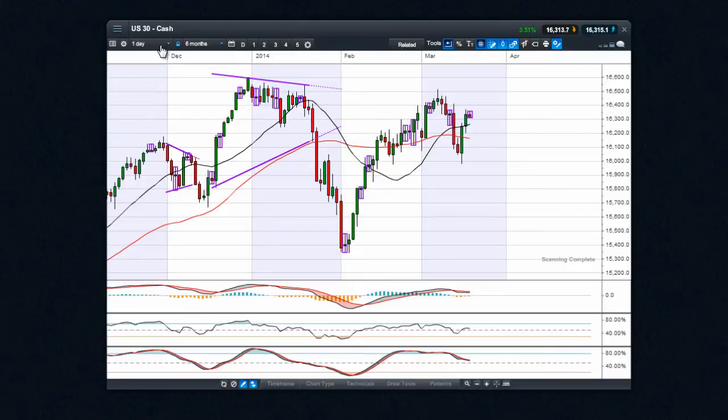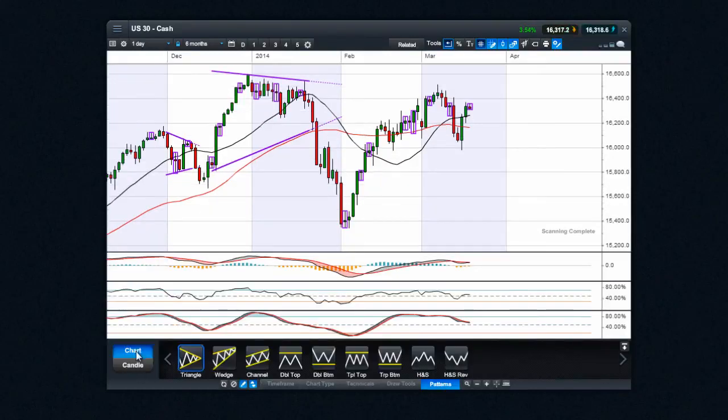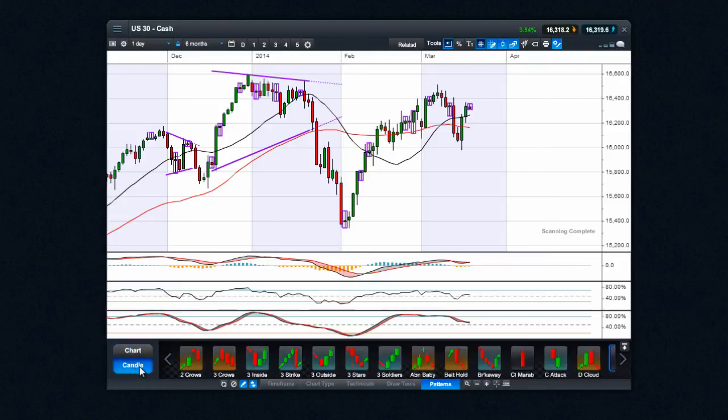Now typically I just utilize the candle formations on a daily or weekly basis. I tend not to look at it in shorter time frames, but to be fair guys, it's completely up to you at home. So again, you just go to patterns, you've got chart pattern recognition, candle pattern recognition, and you've got full access to this on your live account with CMC Markets.